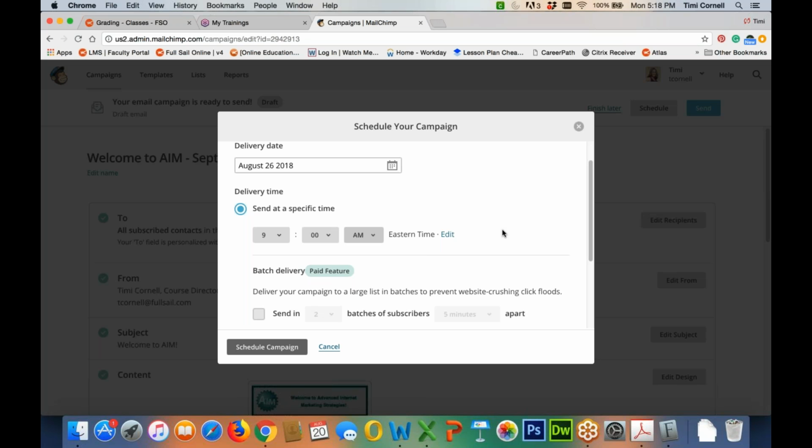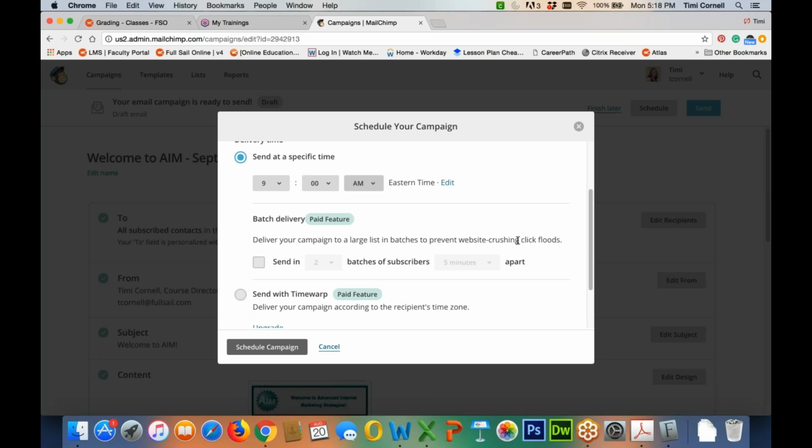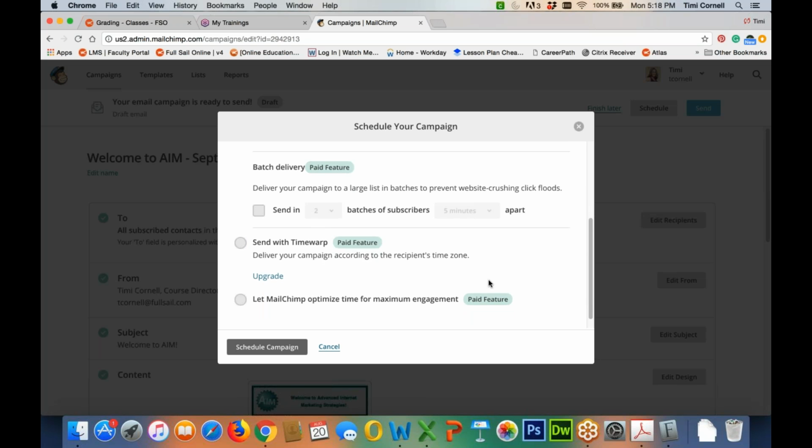They also have something called batch delivery too, and this is great, especially if you're working with an extremely large list, because say you're running a sale or a promo that's going to drive a lot of traffic to your website. What MailChimp will do is they'll send out your email in batches. They won't send the message out all at once. So they'll break the list up in essence, and then send it out at different times. So you can basically decide how many minutes you want to send it apart, and then how many batches you want to break your list up into. And then of course MailChimp will actually send that out.